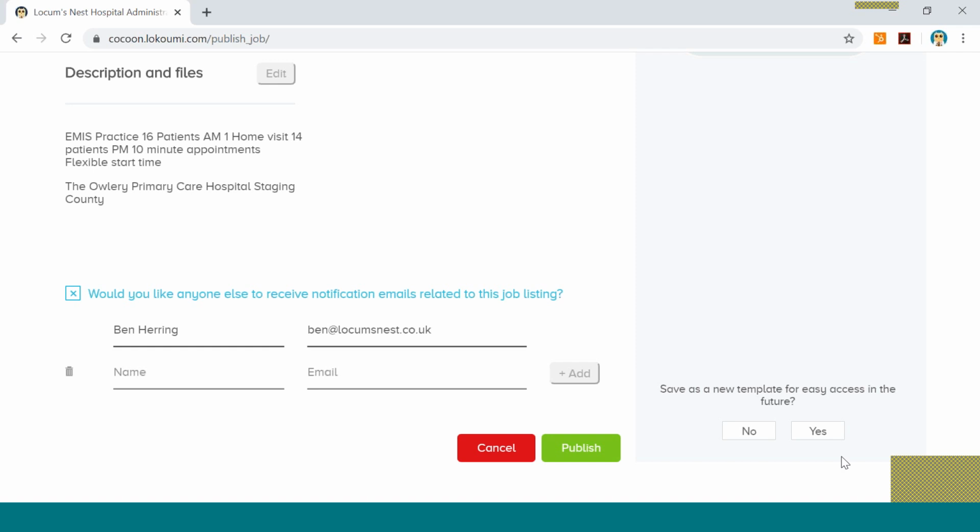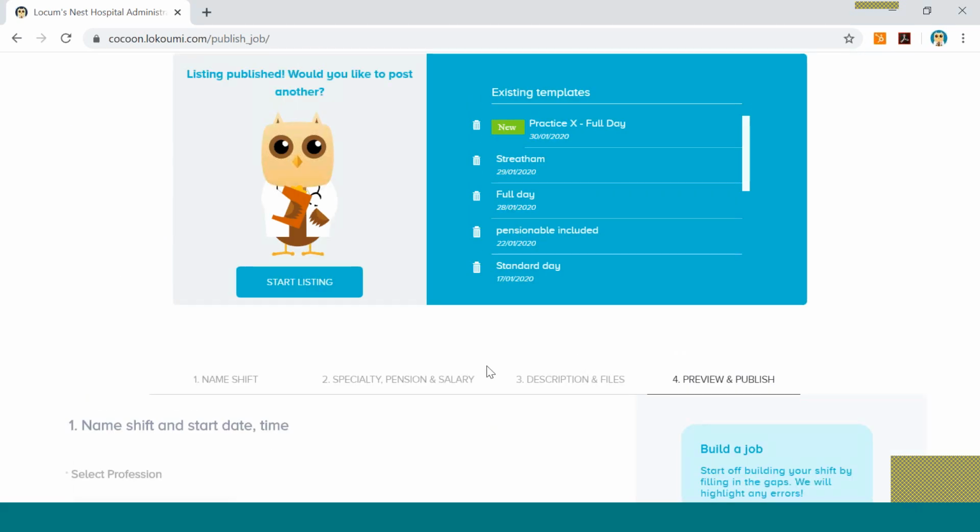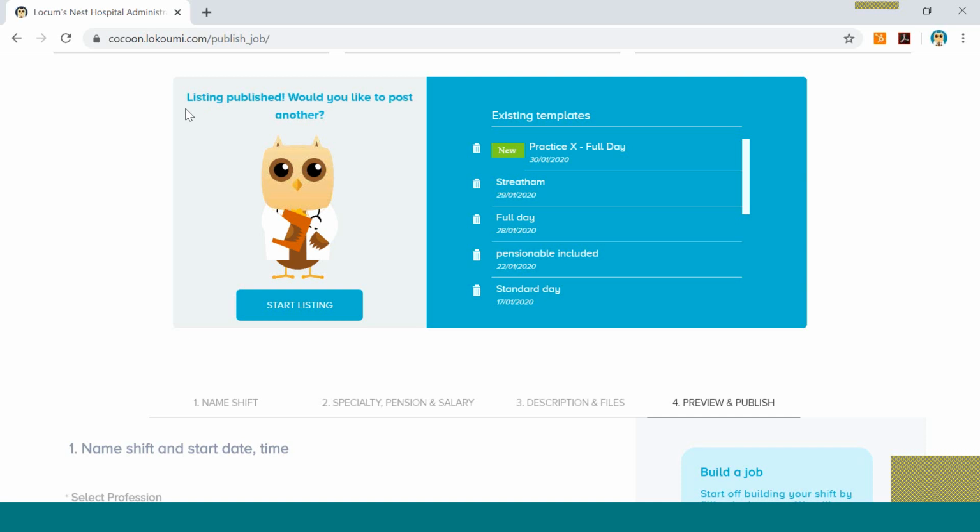On the right hand side here is how you are able to save all of your details as a template. You would say yes, put the template name, click save, and it will then tell you that you've saved that template. You can then publish the job, click once, it will tell you, and then it will take you back up to the top of the screen and tell you that the listing has been published. You will then see on the right hand side, here is your new template.